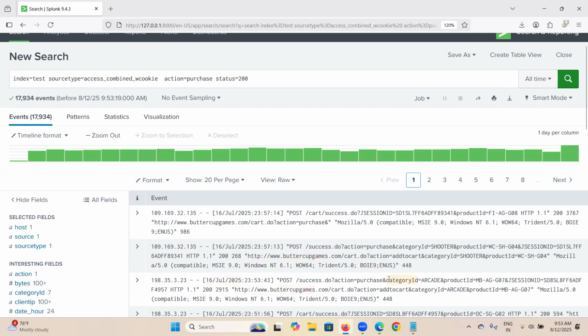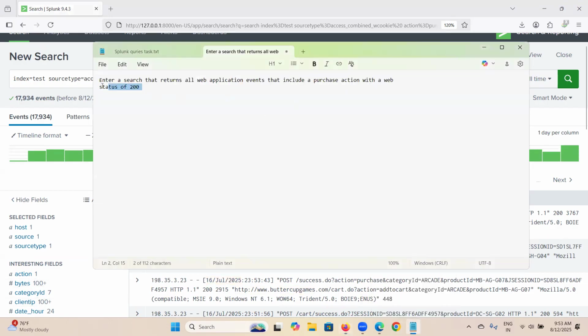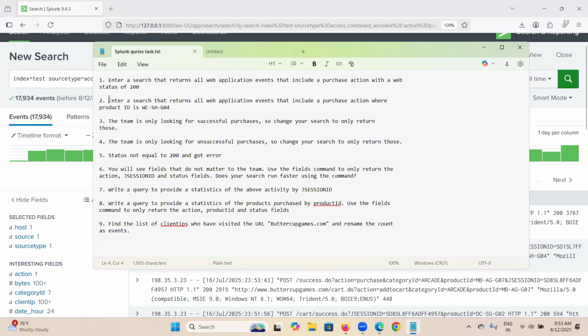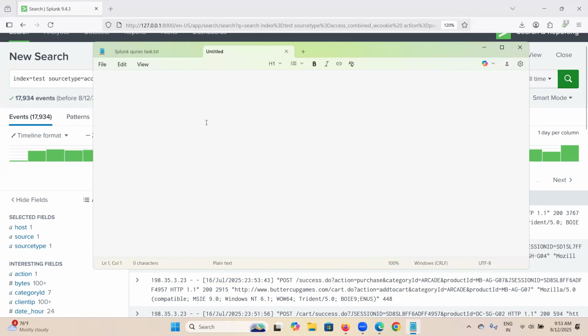So let's try the second one, next part. Let's remove this. So we have here only, no? All right. So let's copy this one. So here it says same. Go to the web application log, includes action equal to purchase, where this time they are looking for a product ID. This is the product ID which I am looking for.